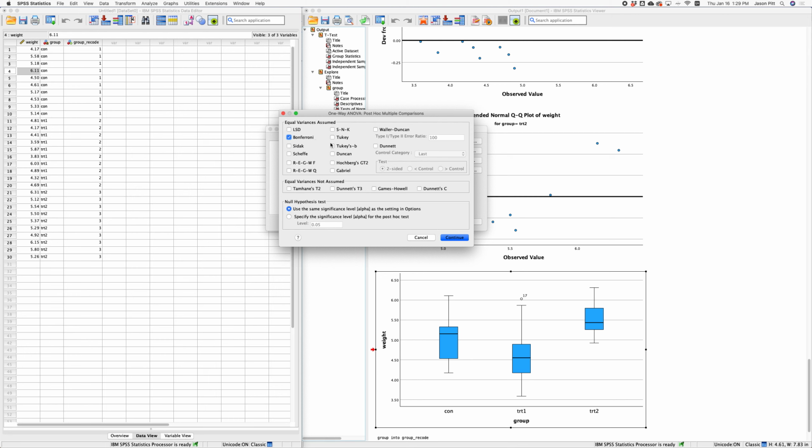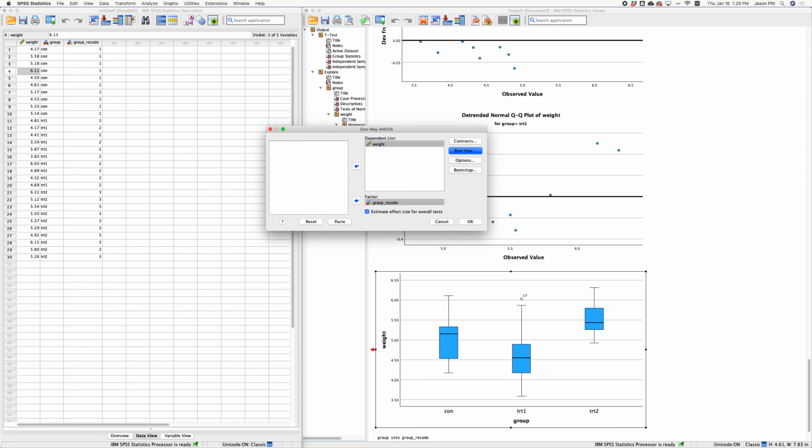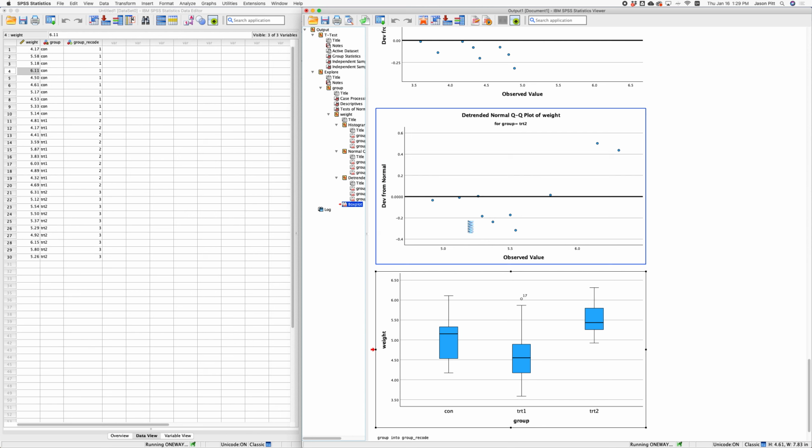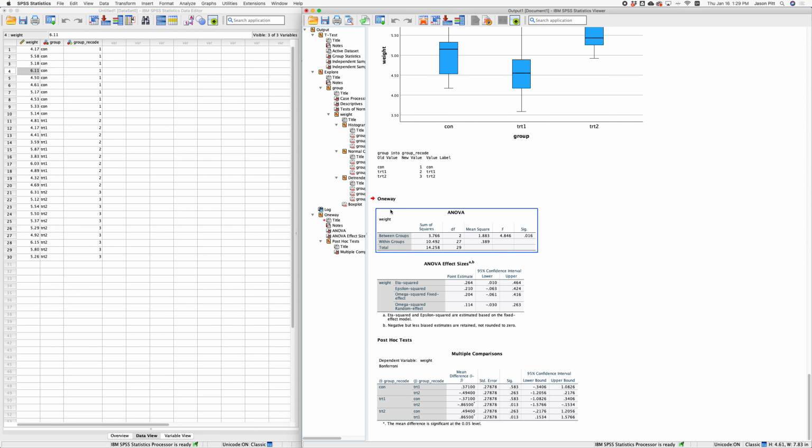There are a lot of options. Tukey is a classic. You can go with that if you want. I won't in this case. And I will just say continue. Okay, so now at this point, we can run ourselves a one-way ANOVA. We'll click OK, and we are greeted with this analysis of variance table.